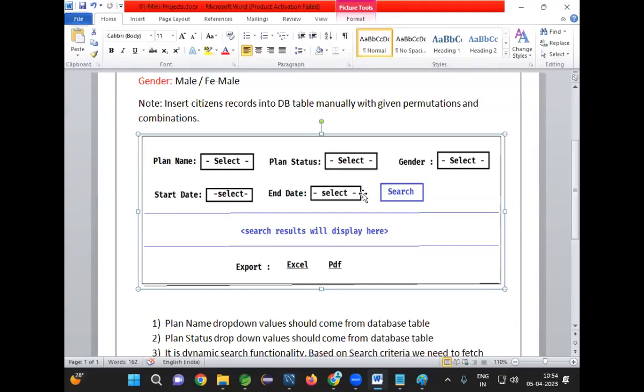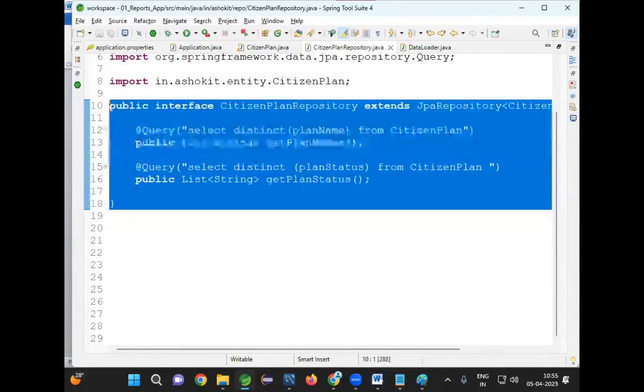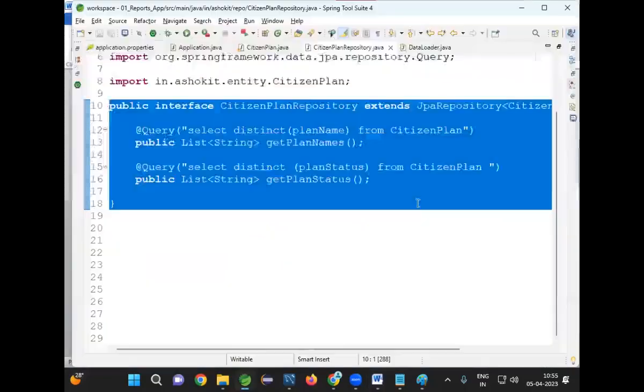For example, the user selected plan name and plan status and clicked on the search button. Then what do I need to do? We need to prepare the query dynamically with the search criteria. In JPA, Query by Example is available to prepare the query dynamically. Do I need to write a method for that, or is it a predefined method? It is a predefined method. So with this, can I say this interface is sufficient for our requirement? Yes, this interface is sufficient for our requirement.